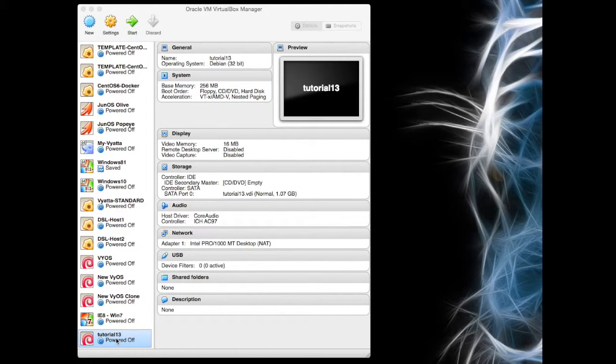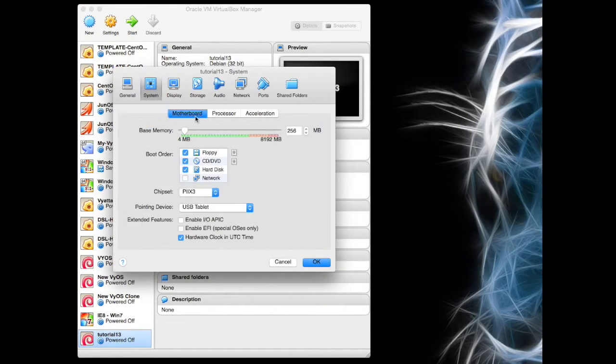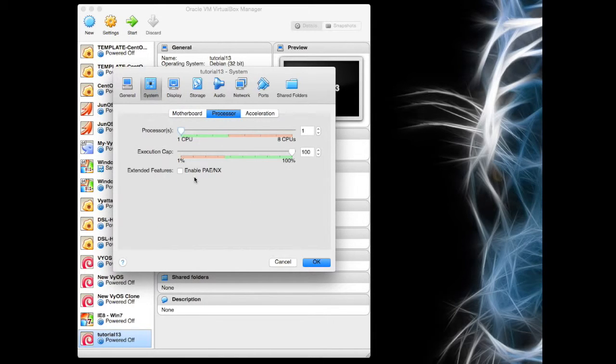So we're going to go into that machine, into the settings. We're going to make sure that we get rid of the floppy for a start. That's fine, out of the boot order. So this is the order that it will boot in. We will be booting from CD, that's fine. Processor, you need to enable this: PAE/NX. Have to have that, or else the machine just won't boot.